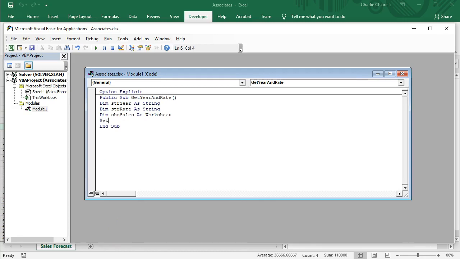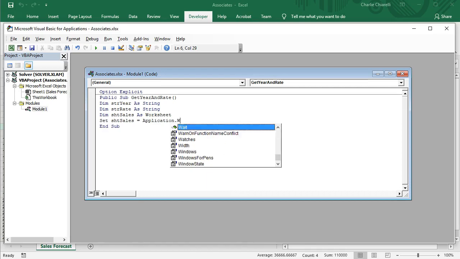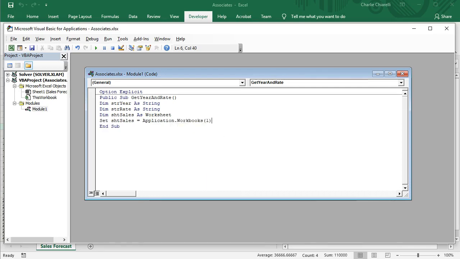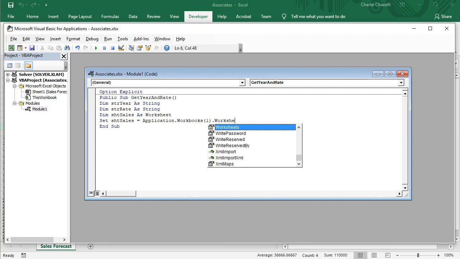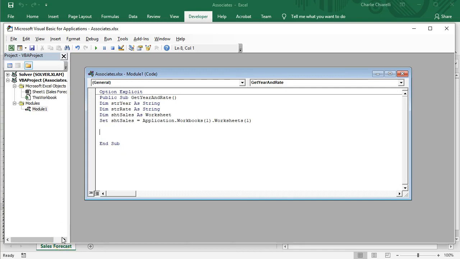Next, we will set shtSales equal to Application.Workbooks(1).Worksheets(1). Next, we're ready to prompt the user to type in the appropriate inputs. So we're going to ask for the year. We're going to use InputBox, please enter year, and then a comma, and then you can put a title there. Okay, this is for the year.